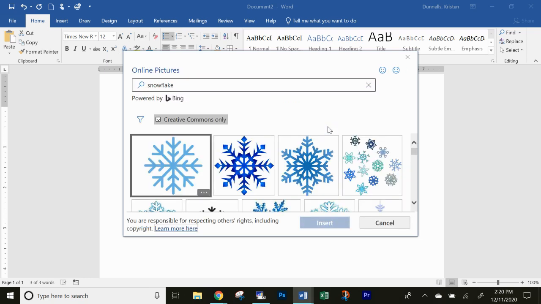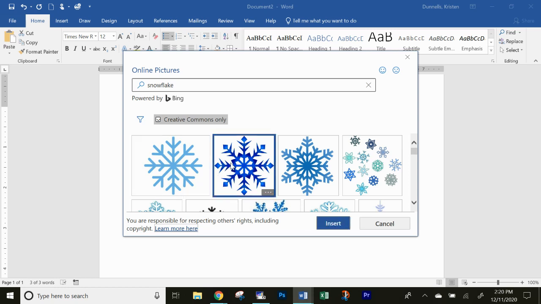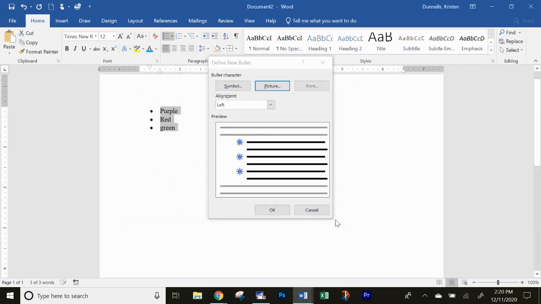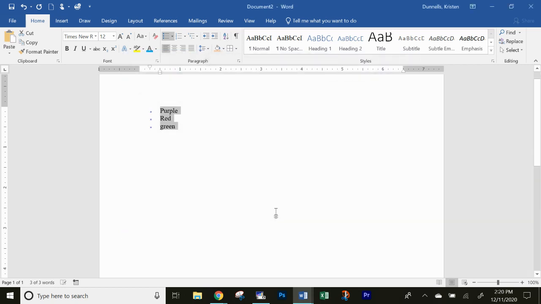It gives me some options, and I would say 90% of these pictures are going to work okay. It'll give you an error if it doesn't, and then you just hit the back button and pick a different one. So I'm going to choose this one, hoping that it works. Click Insert. And it gives me a preview right here of what they look like, and I hit OK. And notice how tiny they are. Okay, a lot of the bullets are going to be extremely tiny.